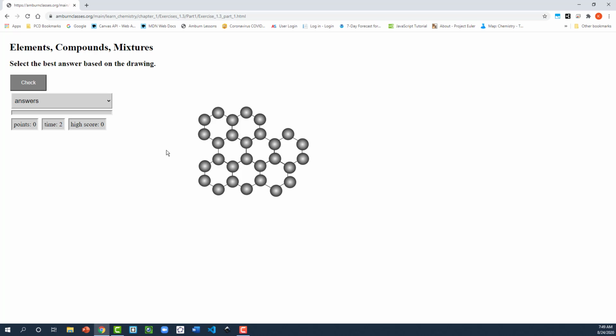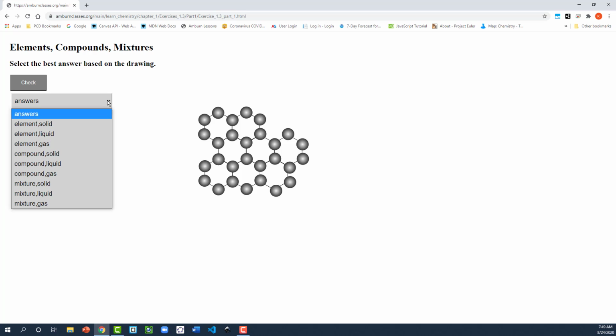It looks like we're given a drawing of a bunch of atoms organized in a particular way. And what are we trying to distinguish? Here's the drop-down menu that we're trying to use to come up with the answer. Is this an element and a solid? Is it an element and a liquid, etc.? So how are we supposed to do that?